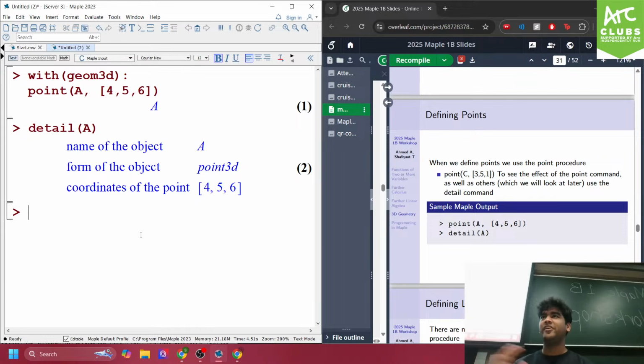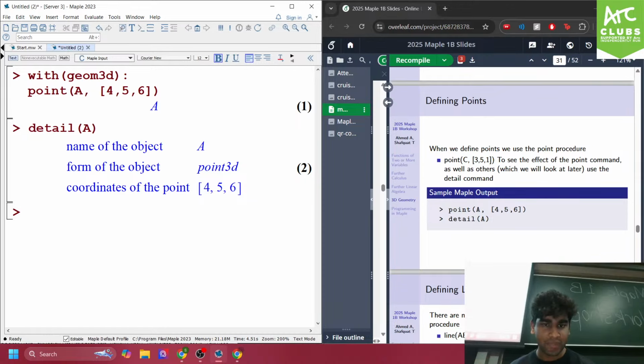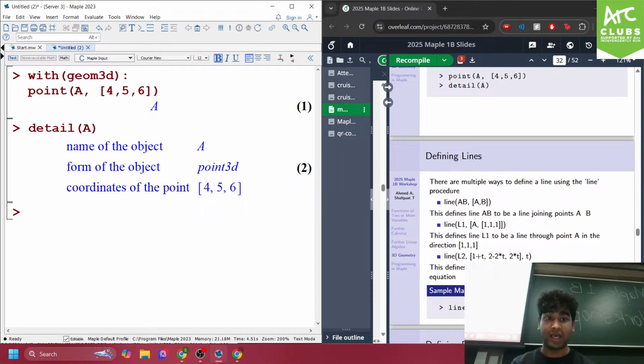So this is sort of like a sanity check when you're doing your exams or your assignments. If you want to double check that all the objects you've defined are what they should be, then you can use the detail command. Sweet, let's move on to defining lines.